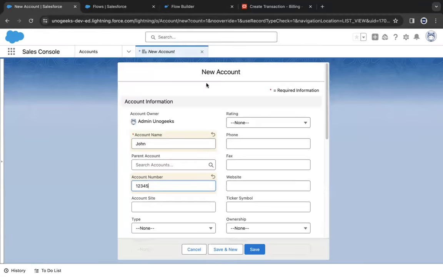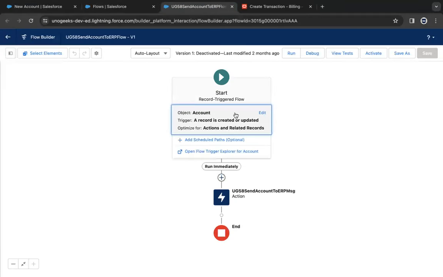First of all, you can mention when you want that flow to be triggered. So in my use case, whenever a customer account is created or updated, I want that flow to be triggered. So I want the flow to start whenever a customer account is created or updated. And what do I want to happen, or what do I want to do whenever this flow is triggered?